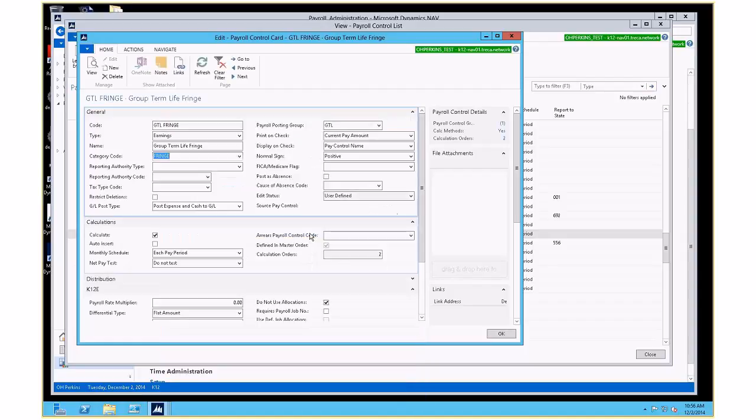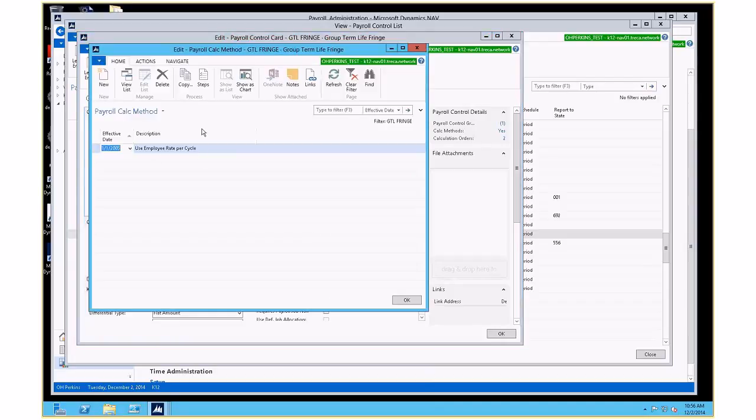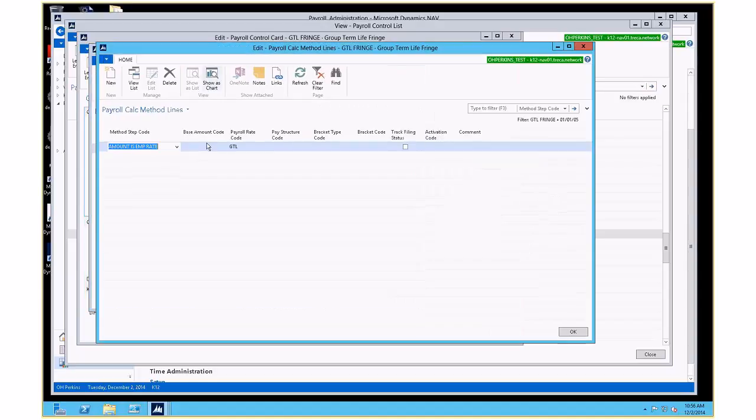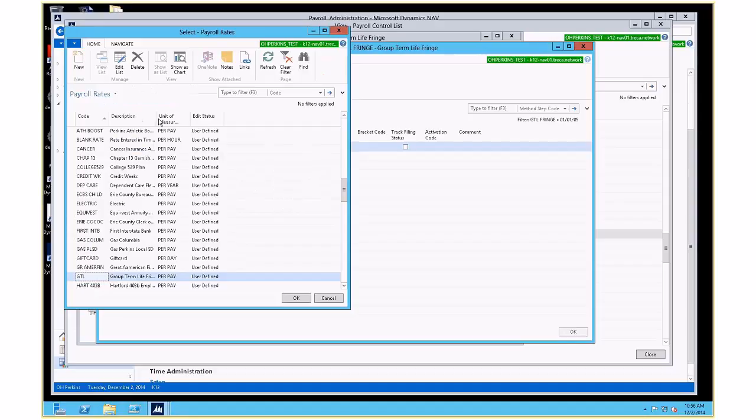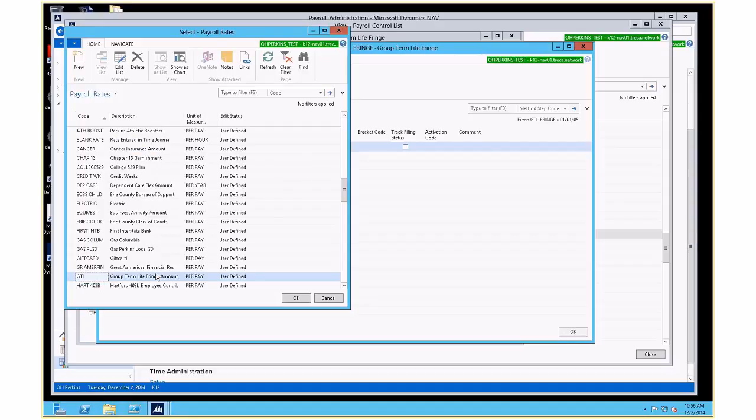That's another important piece. After that, the last piece that's important is to go into the method steps. So we'll go into our method steps. Use employee rate per cycle is what it says, and amount is employee rate GTL. So it's just simply using a rate code called GTL, and GTL is group term fringe amount probably, yes, per pay. So that's an amount.